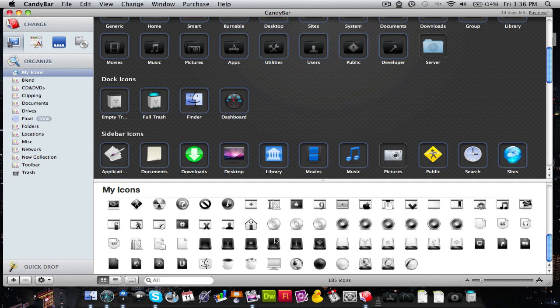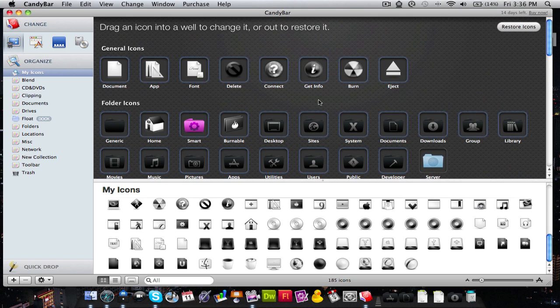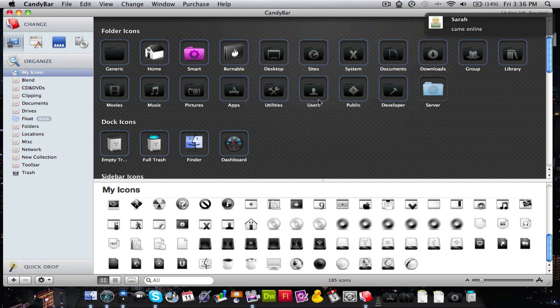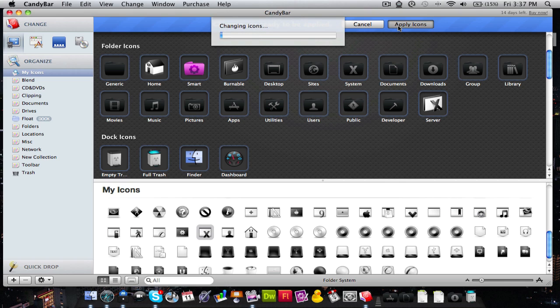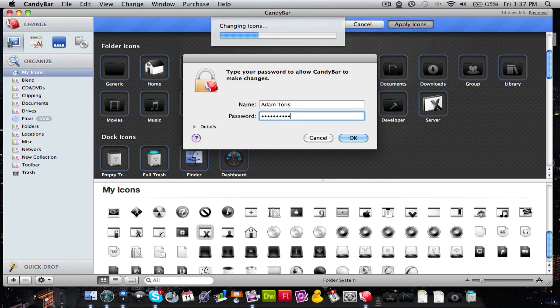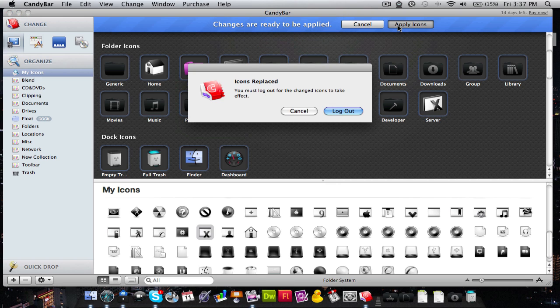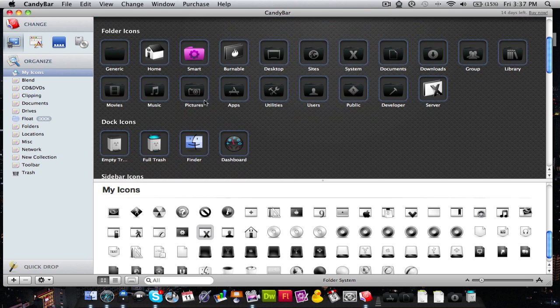So I'll do a quick demonstration here, and we'll say I wanted to change one of these. We'll change server just because I hate having that there. So we're going to drag a nice server icon there. We'll use this one for the heck of it. There's a server icon. So we can apply icons, type in our password, and you'll be told that you have to log out in order for the change to take effect. I'm not going to log out for obvious reasons.